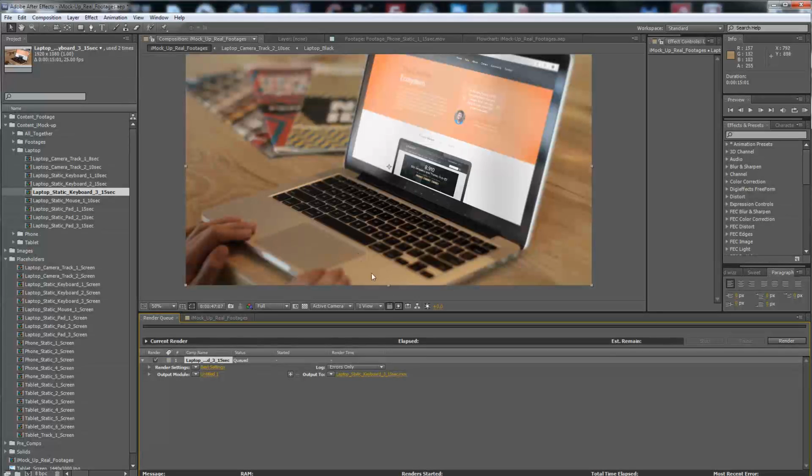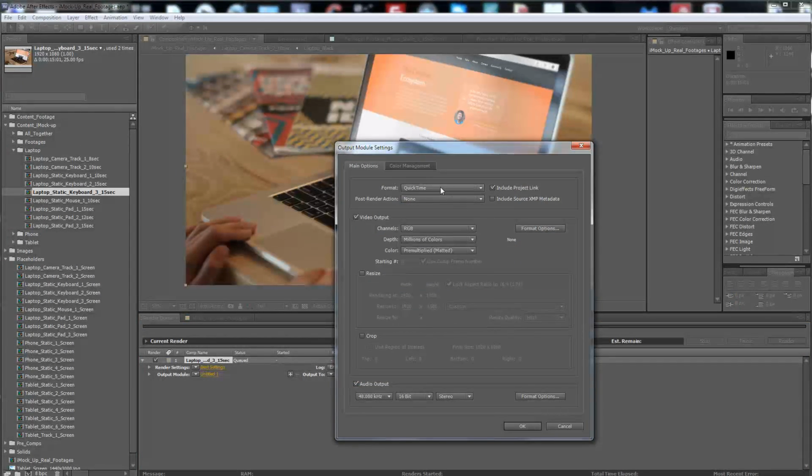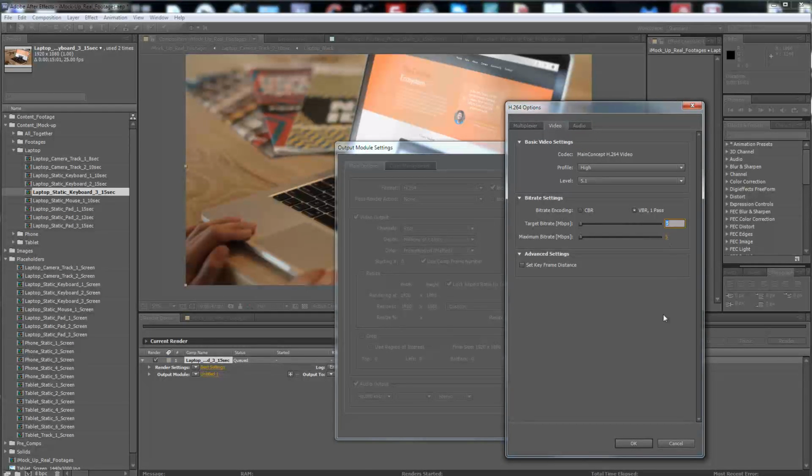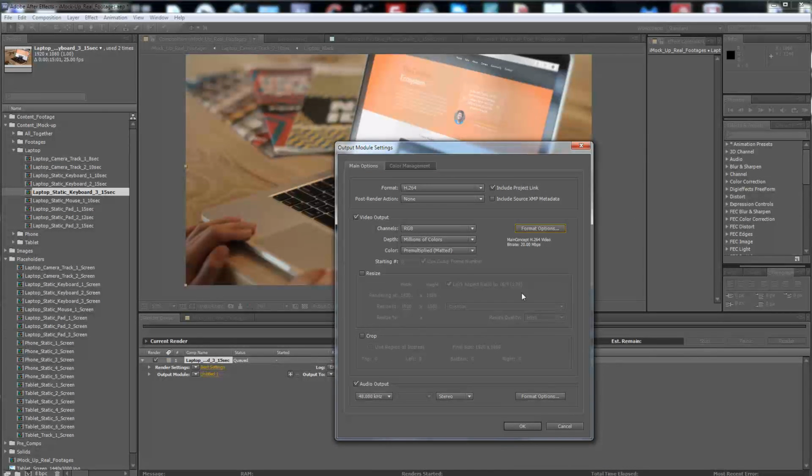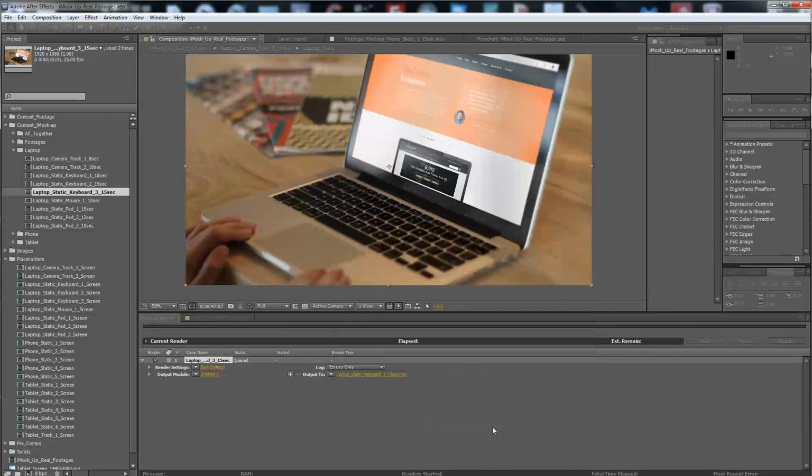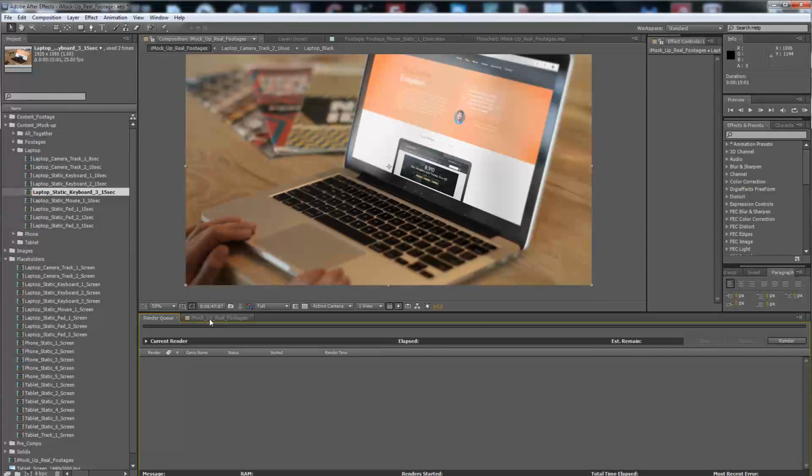Of course you can render to H.264 with this 10 or 20. It's all almost nice quality.